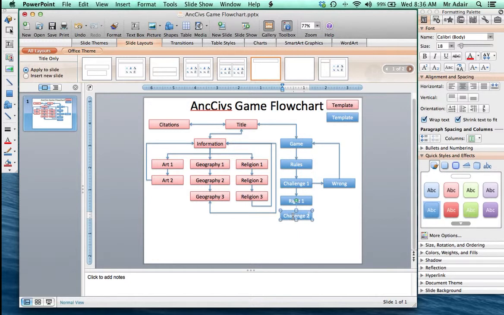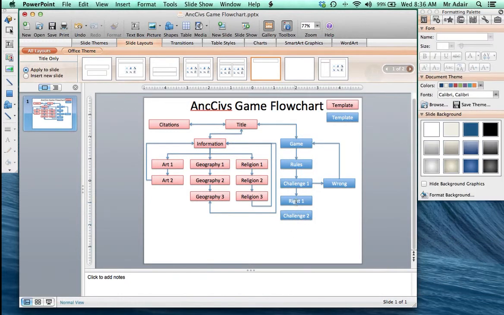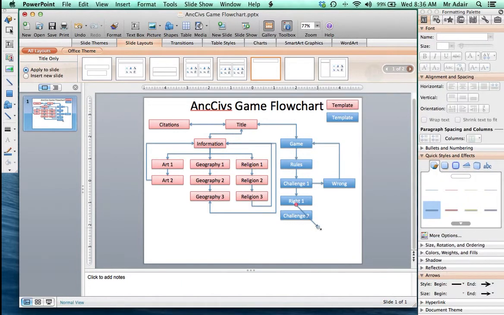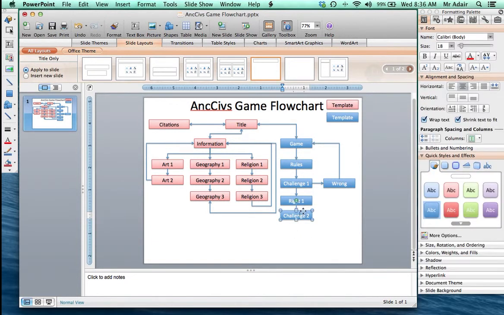Challenge 2. And I'll connect these with arrows. Once again, these are all one way. If they're right, then they get to go to the next step. Similarly, you may want to repeat this, so whenever they're wrong, they go to some terrible place and have to start over. Those are your choices. This tells you nothing about what's actually in each slide. It's just how the slides are going to connect to each other.